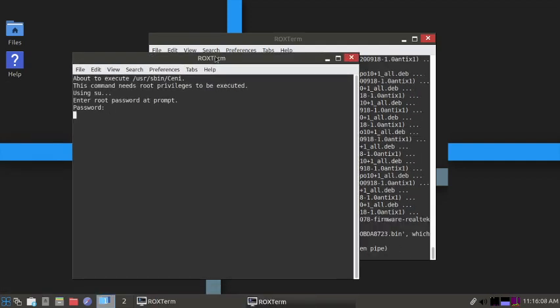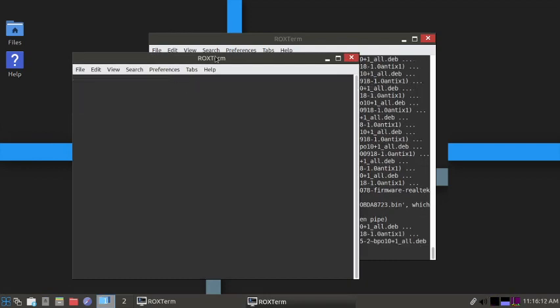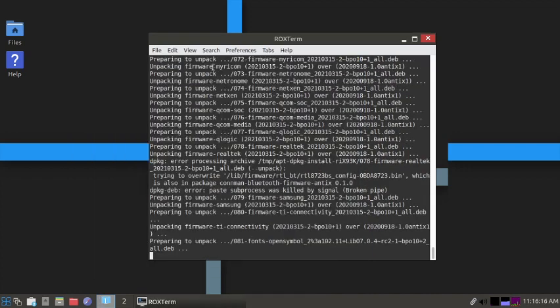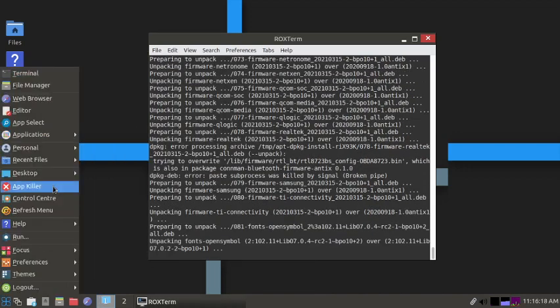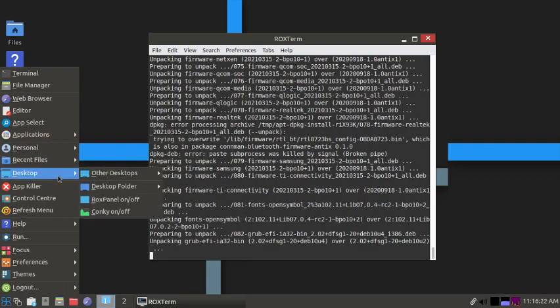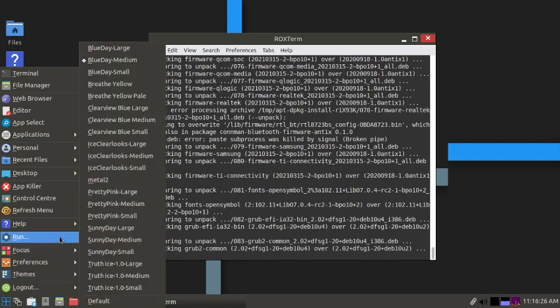Execute. Okay, I will enter my password. And what is it doing right now? Okay, it's opening. Yeah, I'm not interested in it. But one thing I was actually interested in is the themes.